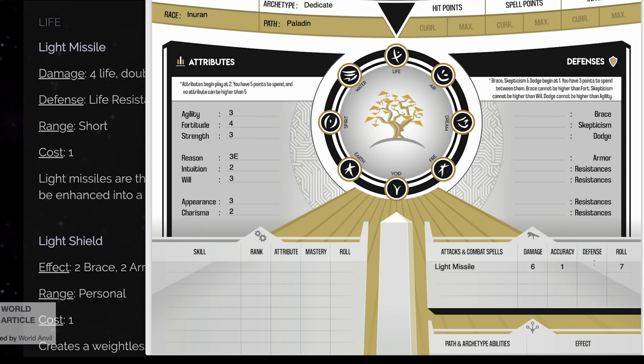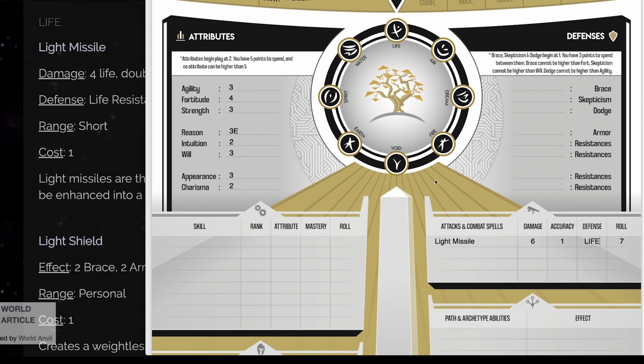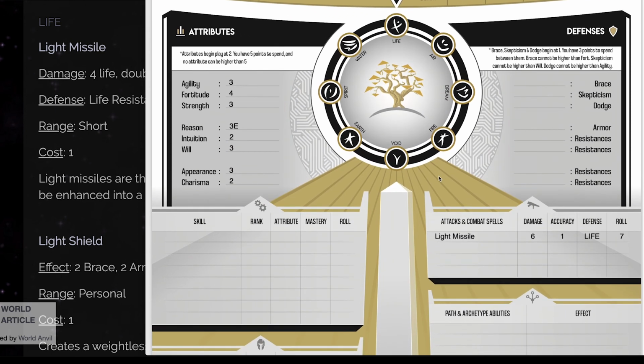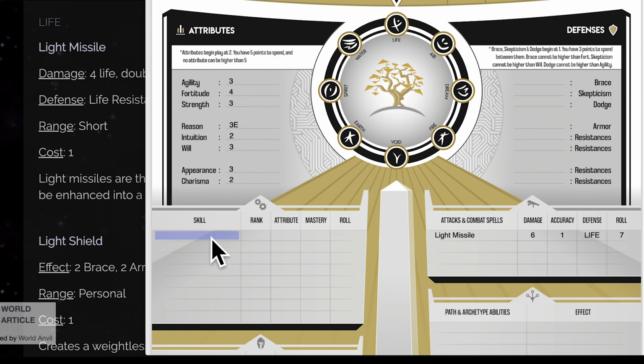As far as defense, that's going to be life. So if somebody has life resistance or magic resistance, then that will actually subtract from the damage. If this was like a gun firing a bullet, the defense would be armor, as an example. And that's how you do your spells. It's very, very straightforward. With that, we'll go ahead and jump into the next section. We need to get some skills down on this character sheet so you can see what the spellcasting roll is and what all else our paladin can do.